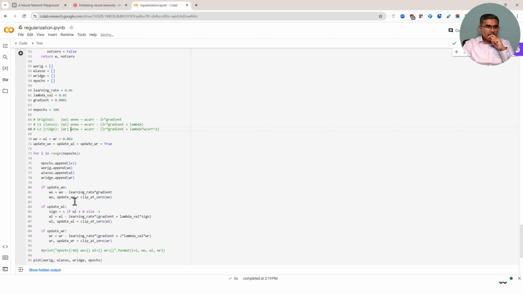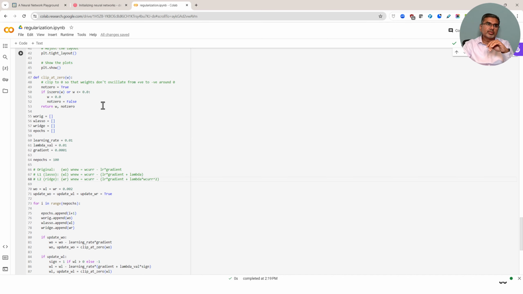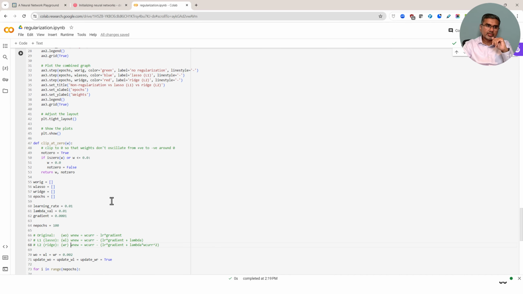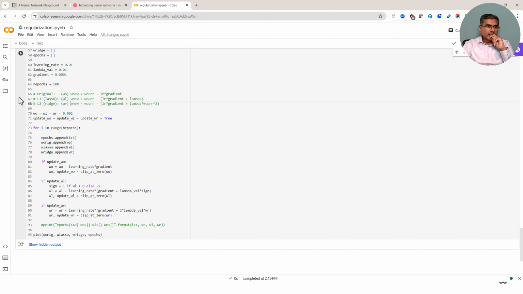One more thing that is important to understand is that as the weight becomes very, very small, there's a small optimization called clipping at zero. To keep the weights from oscillating around zero, if a weight hits a very small value close to zero, you actually make it zero. Here I'm clipping at a very small value, 10 to the power minus 6 or so. Now let's run this.